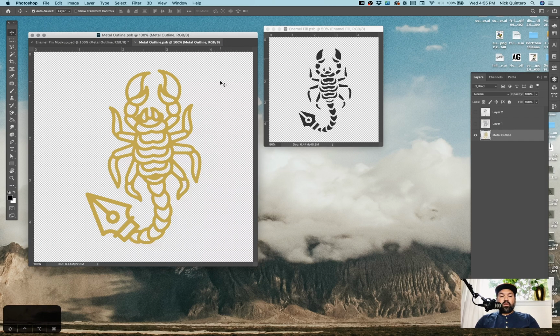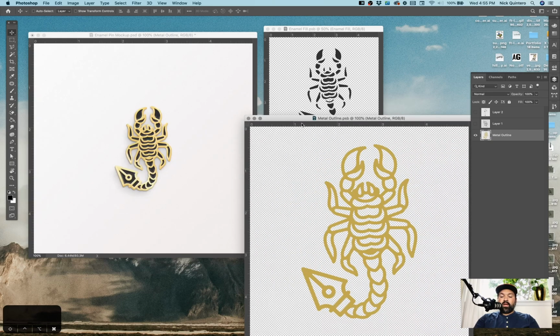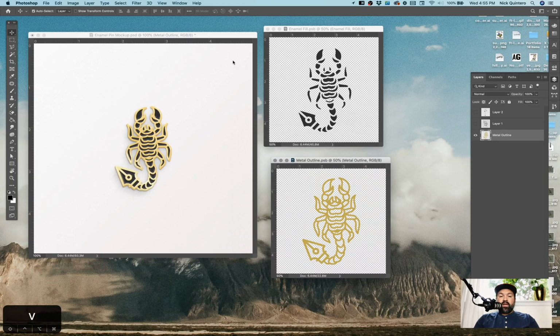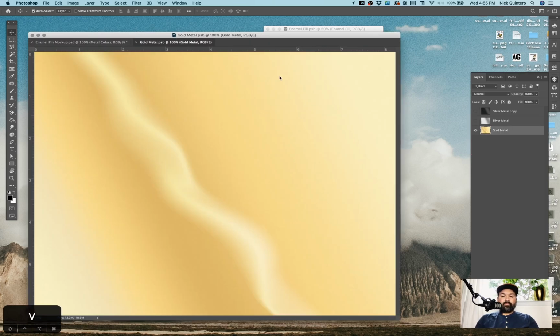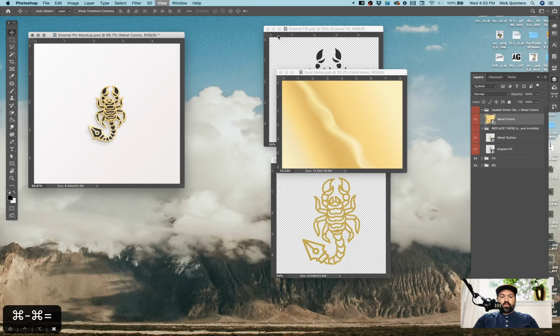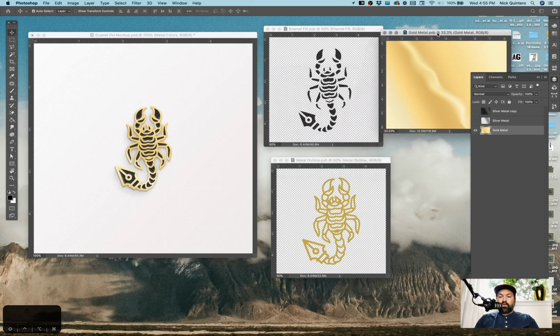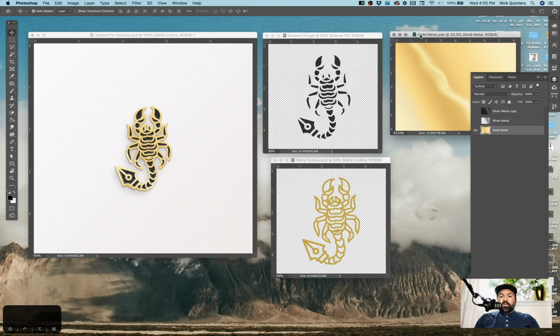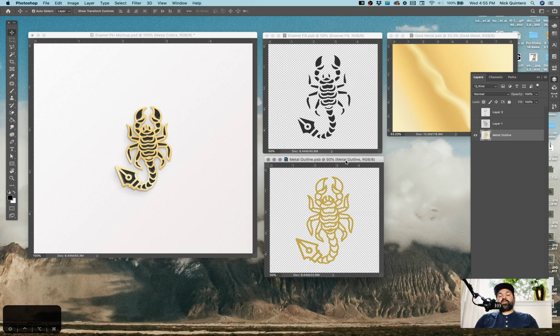So I'm also going to go ahead and open this metal outline smart object and this metal colors smart object. All right, let's lay this out so that I have a good workspace here. This is really how I like to use files, especially when they have multiple smart objects inside of them. It really helps you see what's going on.